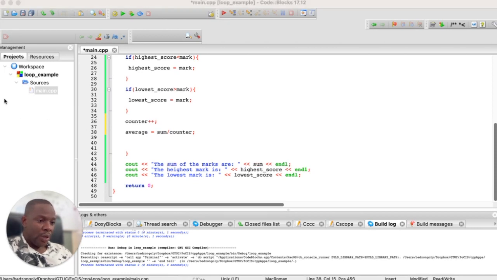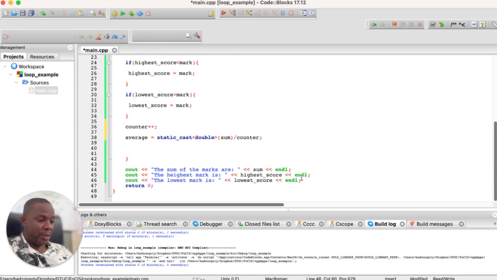How do we do that? We do that by casting the number into a double. Casting means forcing it to convert from an integer to a double. We use the function static_cast<double>, and then we cast the sum into a double. Once we run this, we can display the average here.